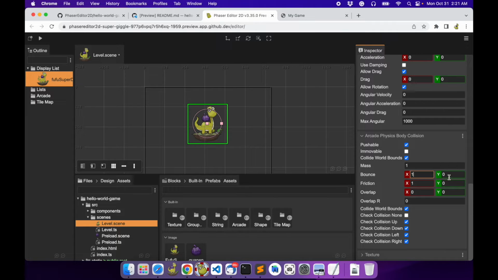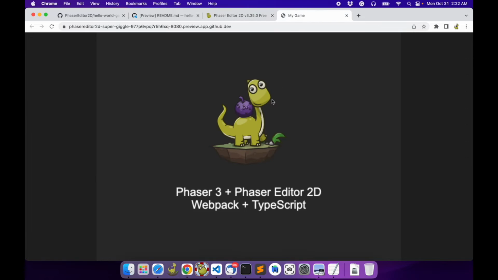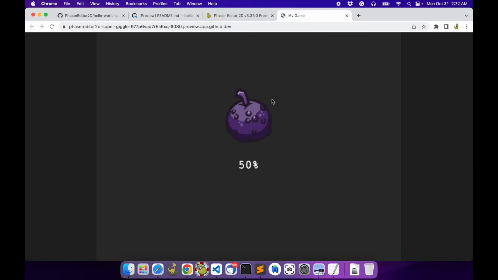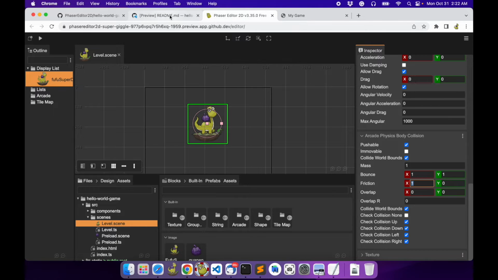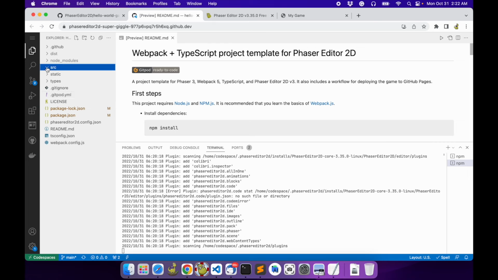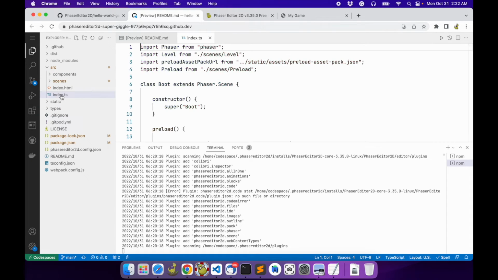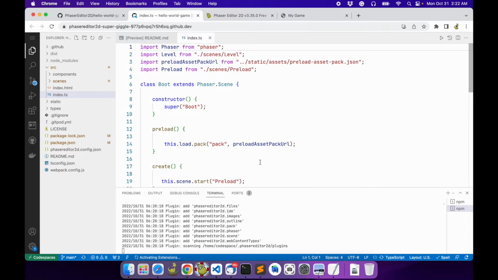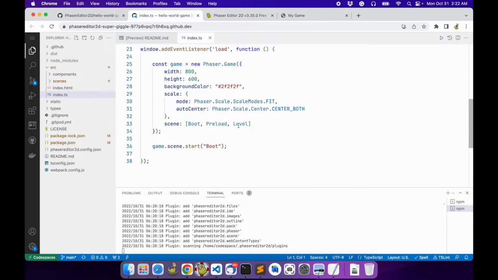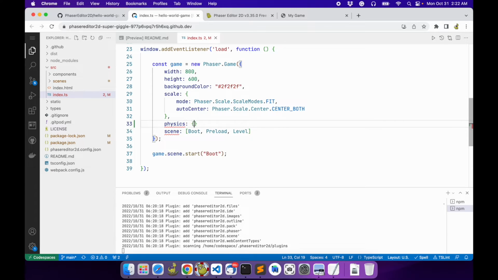So let's bounce. Good. Okay, now we should have a new version here with the bouncing Dino. Okay, I know what's happening. I have to enable physics in the game configuration. Here we come. Okay, we are in Visual Studio Code. We can edit the game here with auto completion. Physics.